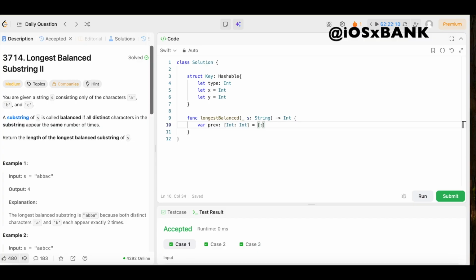Boom. Then we need the running counts of A, B, and C in the string so far, so we can keep track of that with a variable.